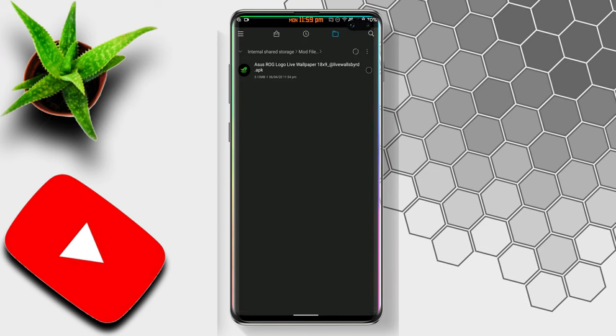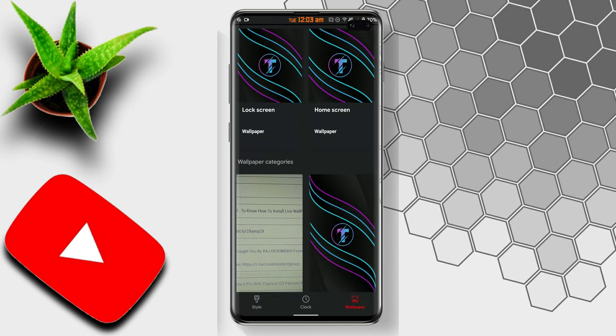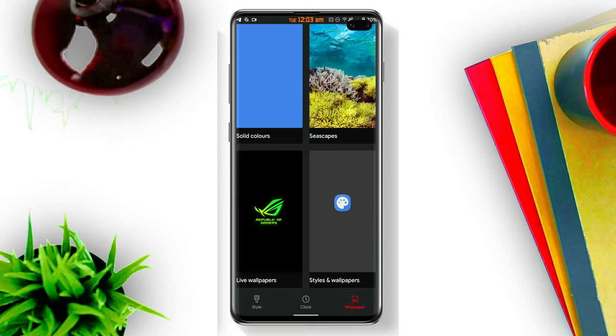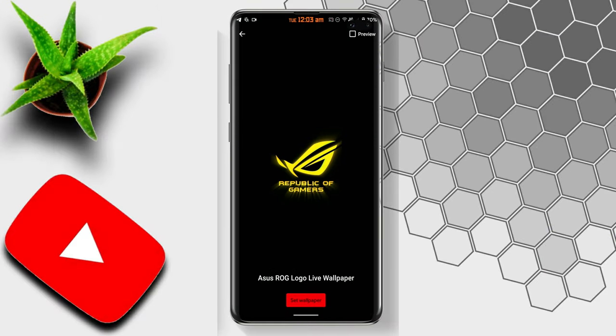After the APK is installed, you need to go to the home screen. Long press on the home screen, you will get wallpapers. On my phone it is named as styles and wallpapers. Open it. Scroll down, you will see a folder named live wallpaper. Click on that. You will see ASUS ROG RGB logo live wallpaper.